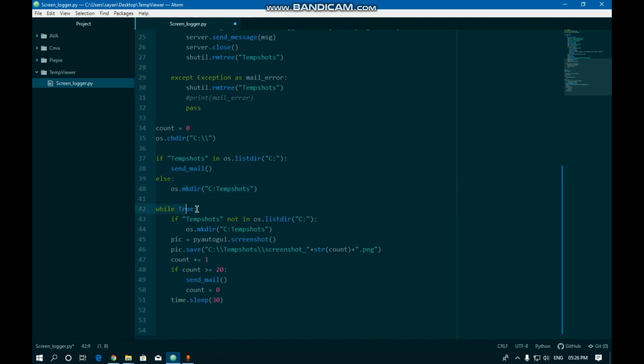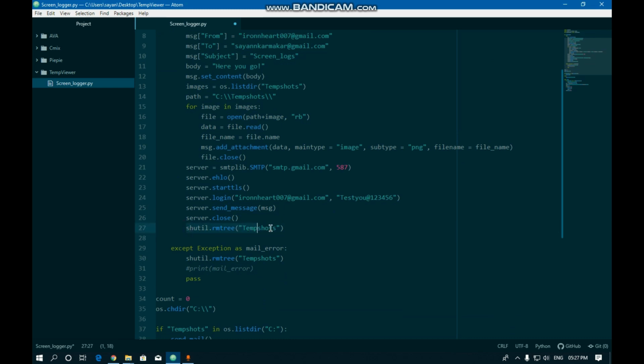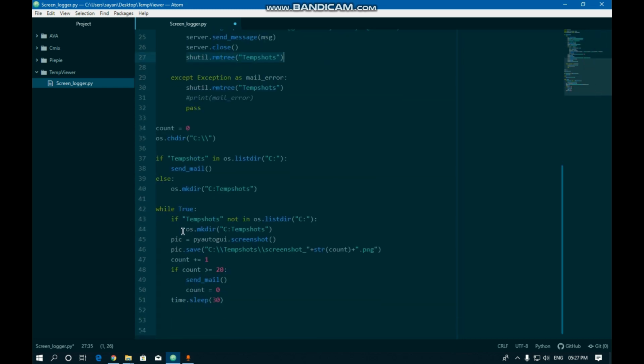Now this is the main looping part. This will run forever with a time interval of 30 seconds. Here there is the use of the time module. So now let's go step by step. If tempshot is not in os.listdir C, as you can see here I remove the directory tempshot. It means that after 20 screenshots, when it sends the email, it will remove this directory. So we need to regenerate the directory in every loop. So that's why this statement is here.